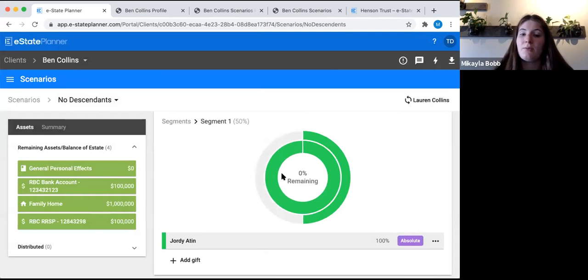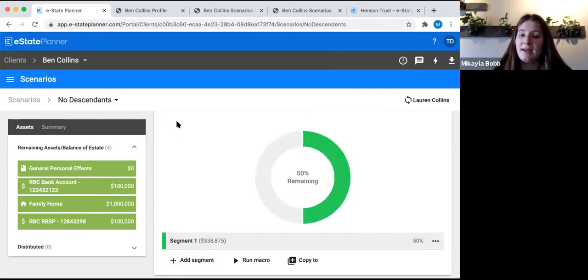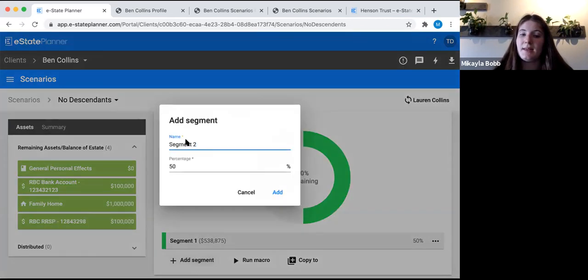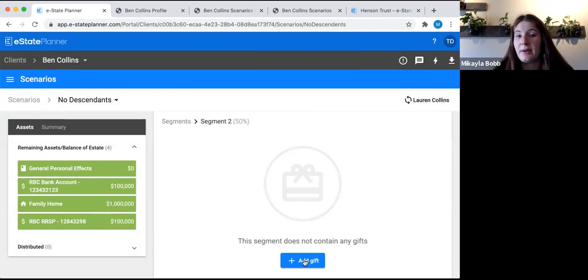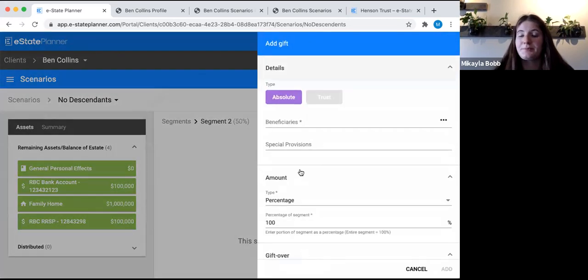So now we've dealt with 100% of this 50%. That's what the circles are showing us. So we don't want to add any more gifts to this segment because we've already dealt with 100% of it. What we do want to do is go back to this little grayed out segments button to get back to that main segments page. And then we'll add a second segment, segment 2 for 50%. And now we have to specify what's happening with this 50%.